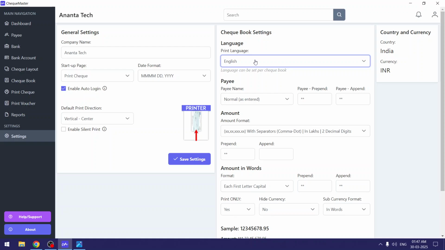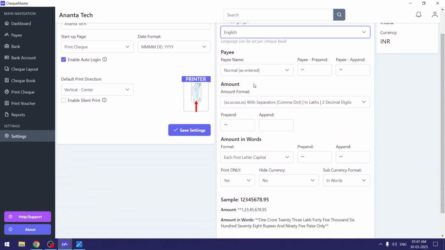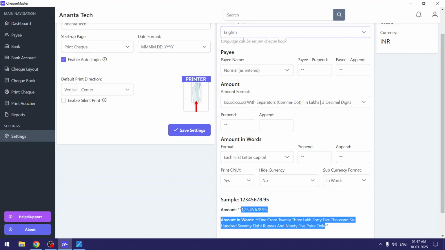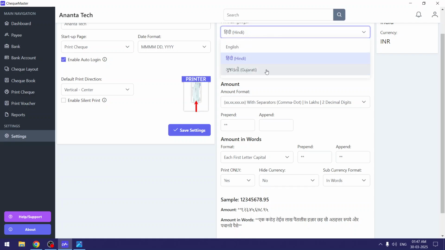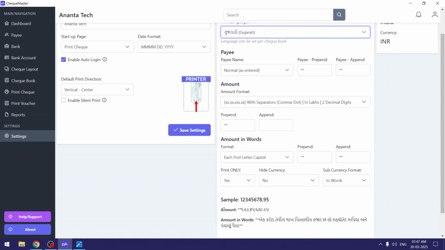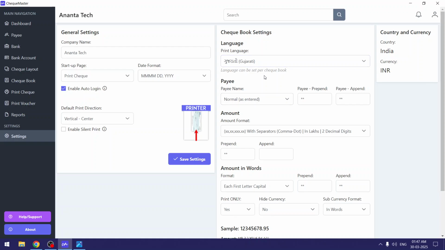If you choose English, then it will print everything in English. You can see the sample here. It is shown in English. If you choose Hindi, then you can see the words and amount in words converted to Hindi. Also, if you choose Gujarati, it will print everything in Gujarati. We will discuss more on this. We will have a separate video to understand this print language, which is aligned to our checkbook settings.